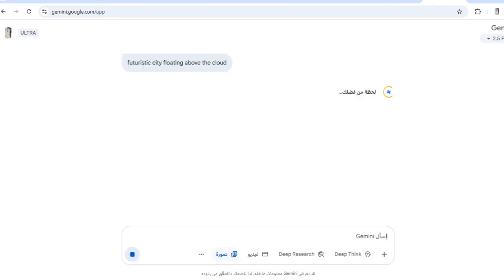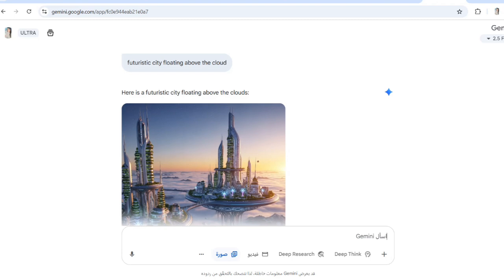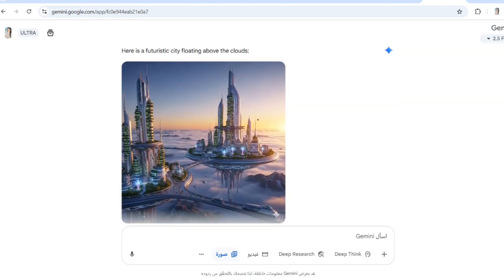How can you structure a strong image prompt in Gemini? First, you should know what you want: person, place, object, like a futuristic city. Then add details about this object, like floating above the cloud, glowing neon lights, flying cars.